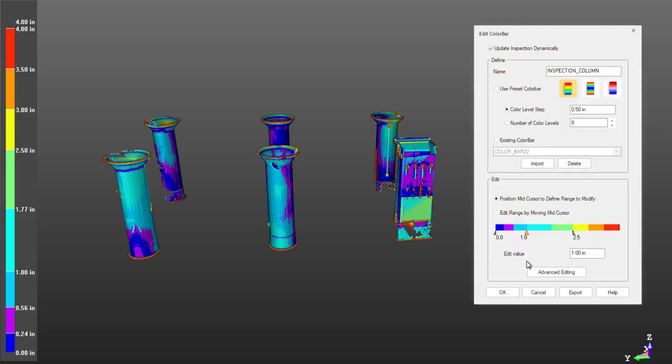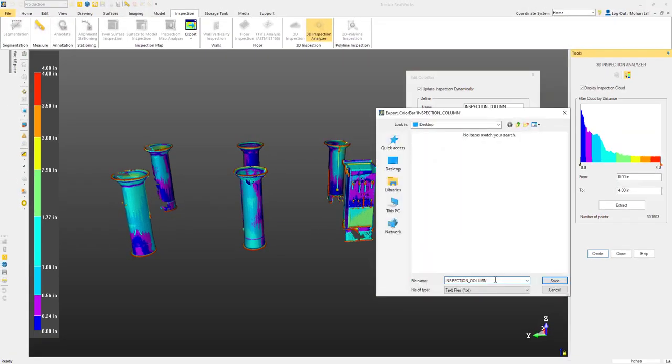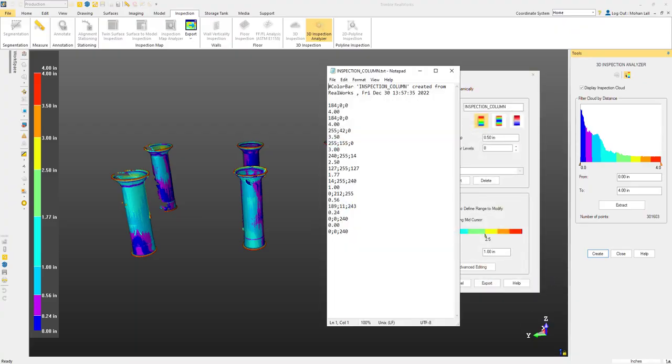We talked a little bit about importing and exporting color bars earlier. Here, I will show you how we can do this. Click the Export button when you're ready and choose a name and location for the file. RealWorks saves its color bar files as a simple ASCII text file.